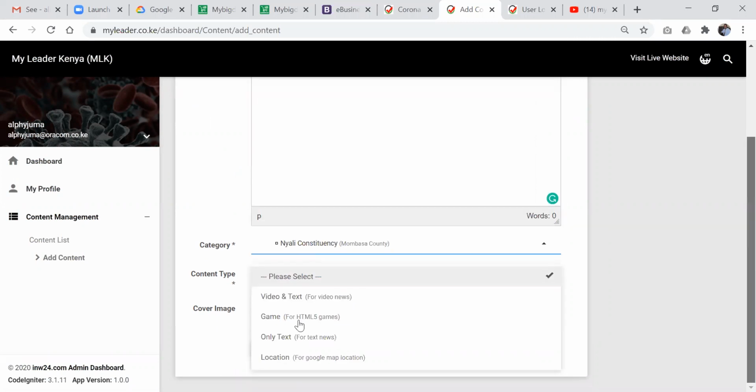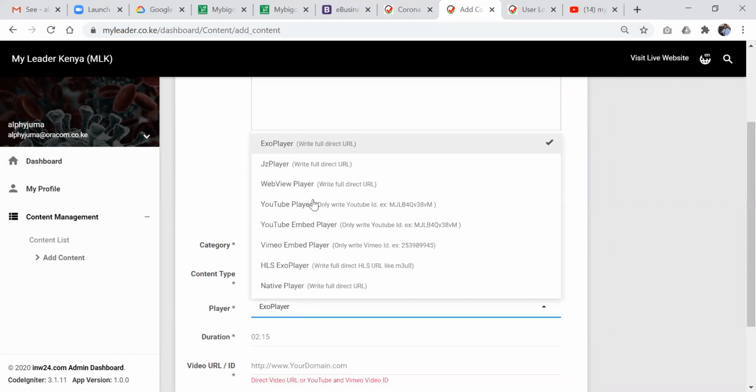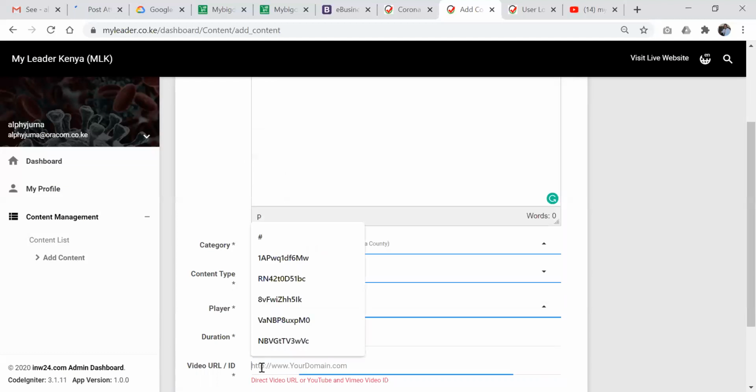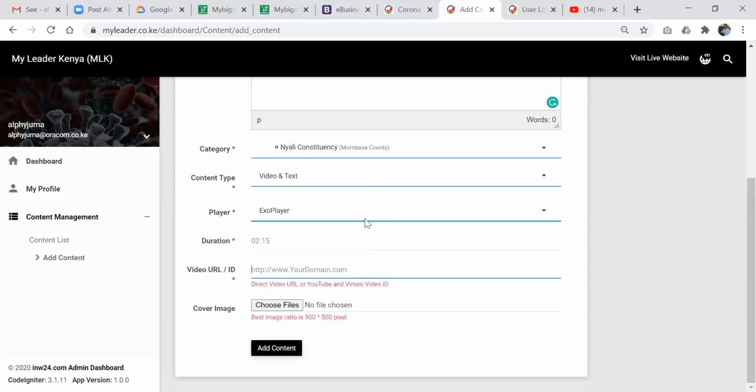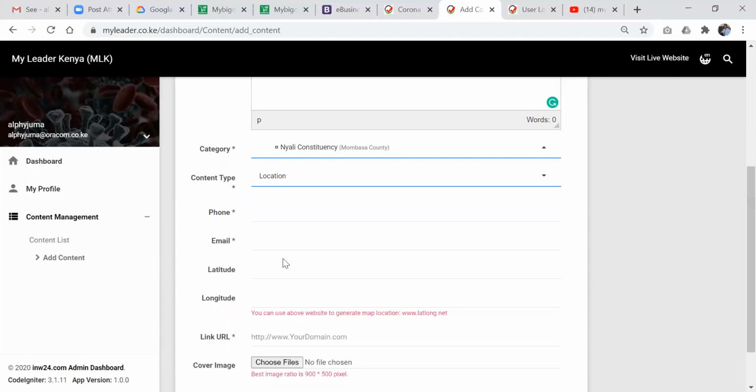If it's just a video you're adding, you can add video and text. It means you simply choose the player that you want to play, if it's YouTube, for example, and then you're able to add that URL or the ID of that particular video. We'll cover that in another session, but you can also add your businesses or your organizations here.